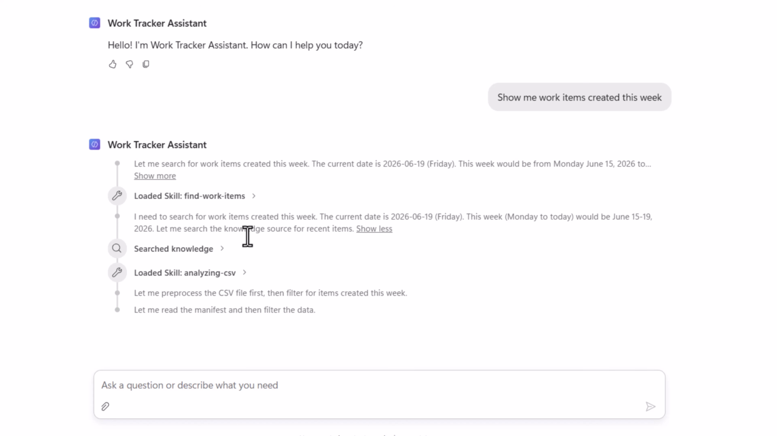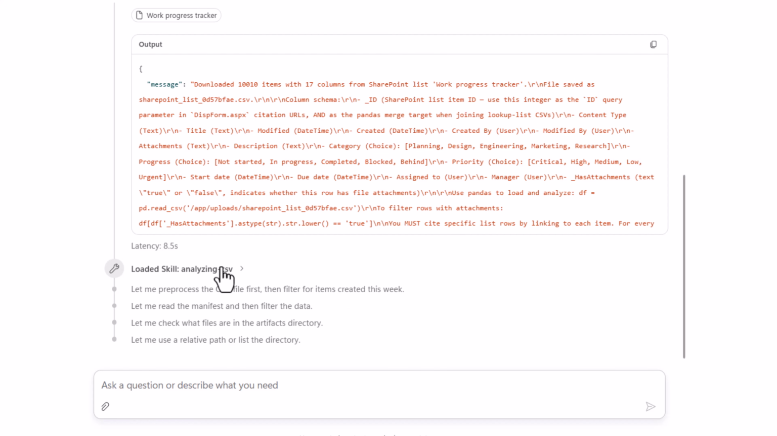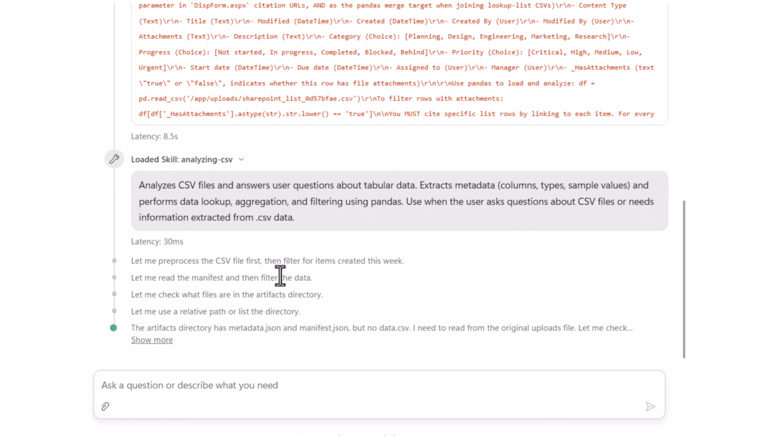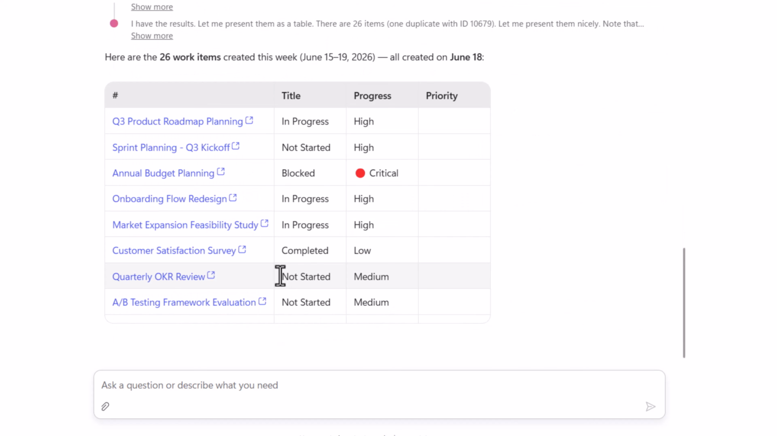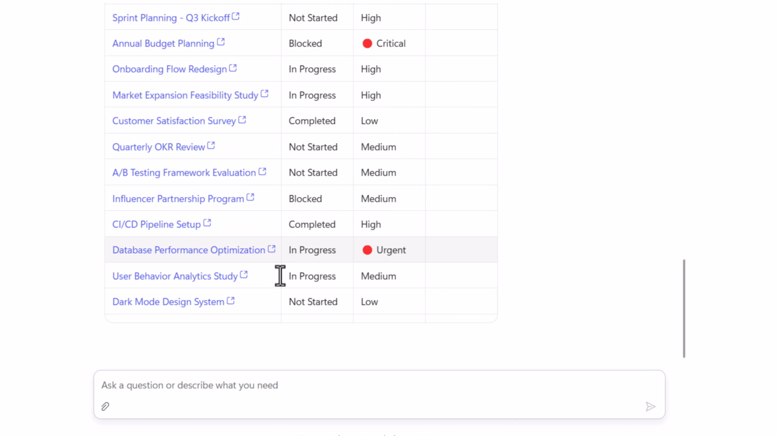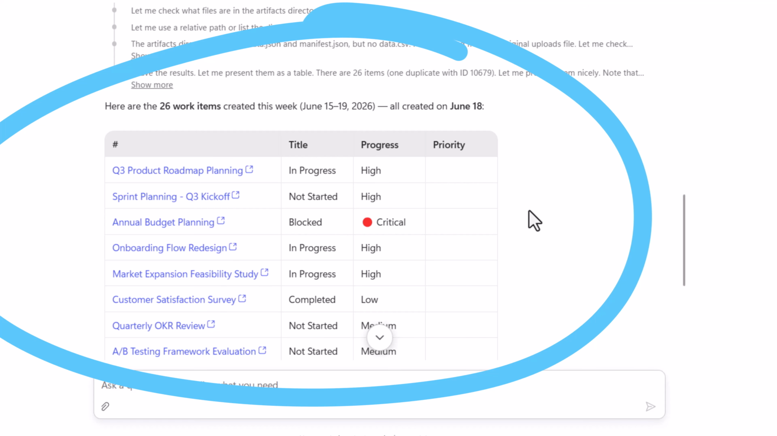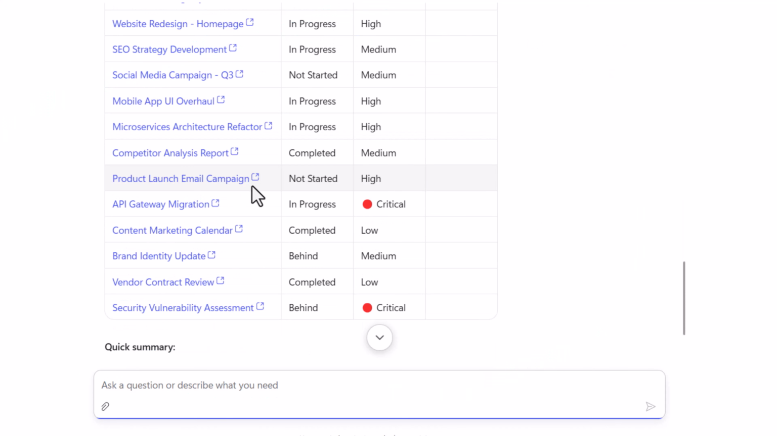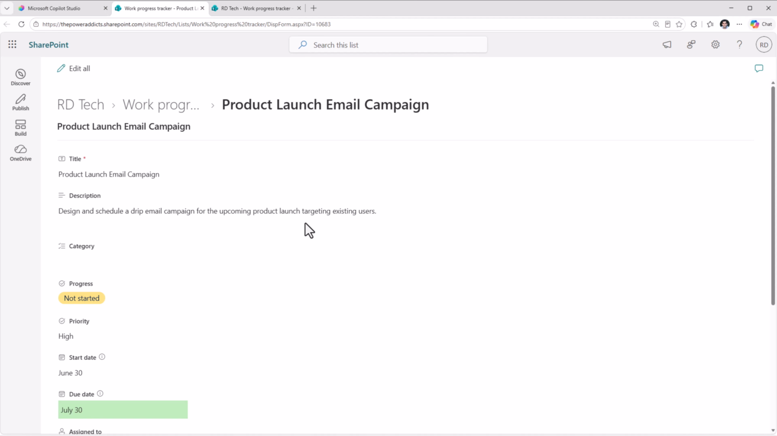It searches the knowledge. In this scenario, it actually downloads all that data and it uses the analyzing CSV skill, wherein it loads all the information in a CSV file created in a container. Now it will perform the action of showcasing what are the work items that are created this week. And here is the list of 26 work items created this week. What I really like about this is it creates a link that directly takes us to that specific list item in SharePoint.